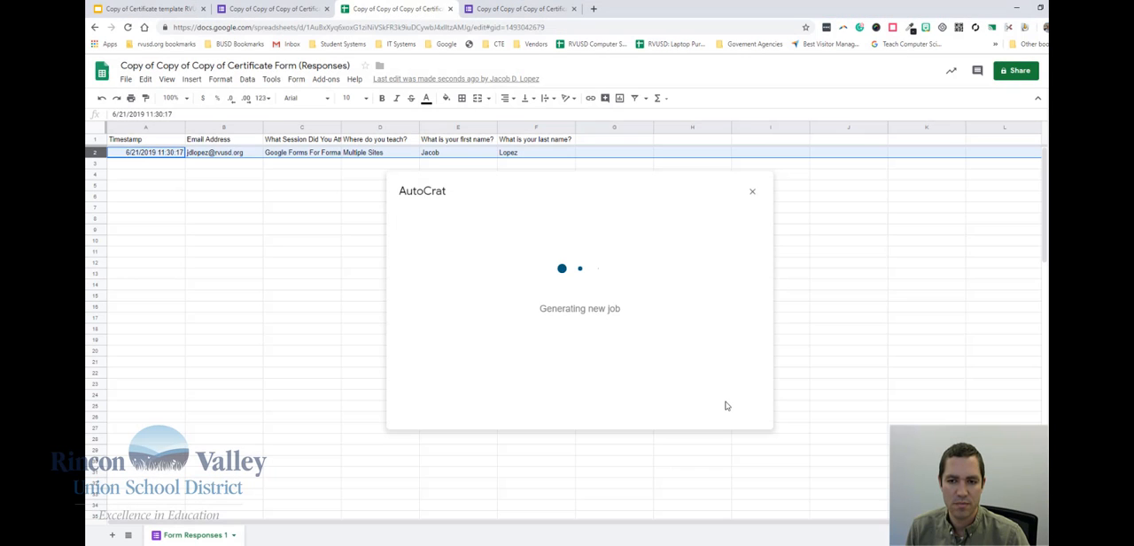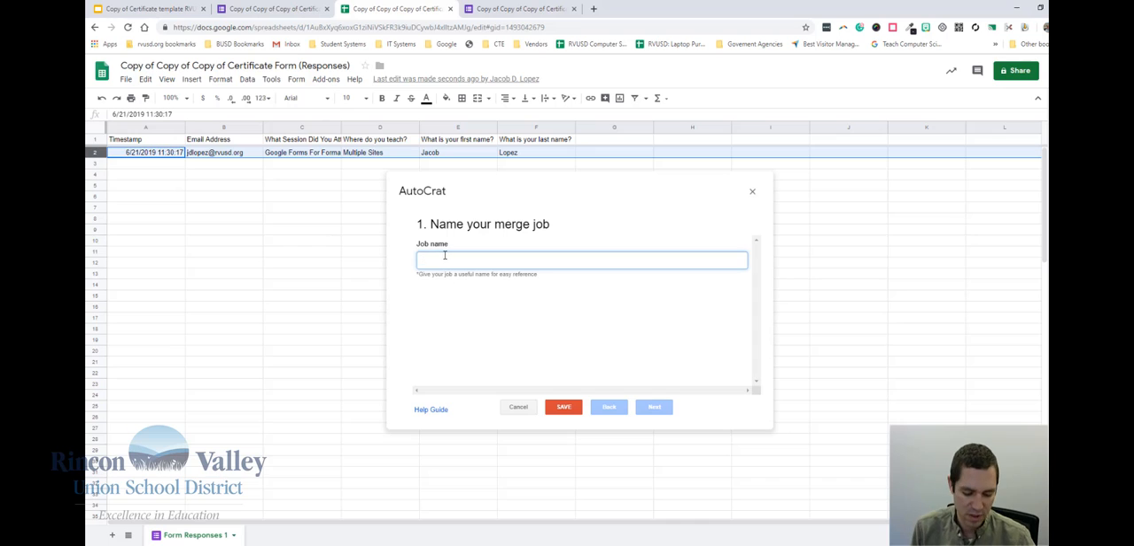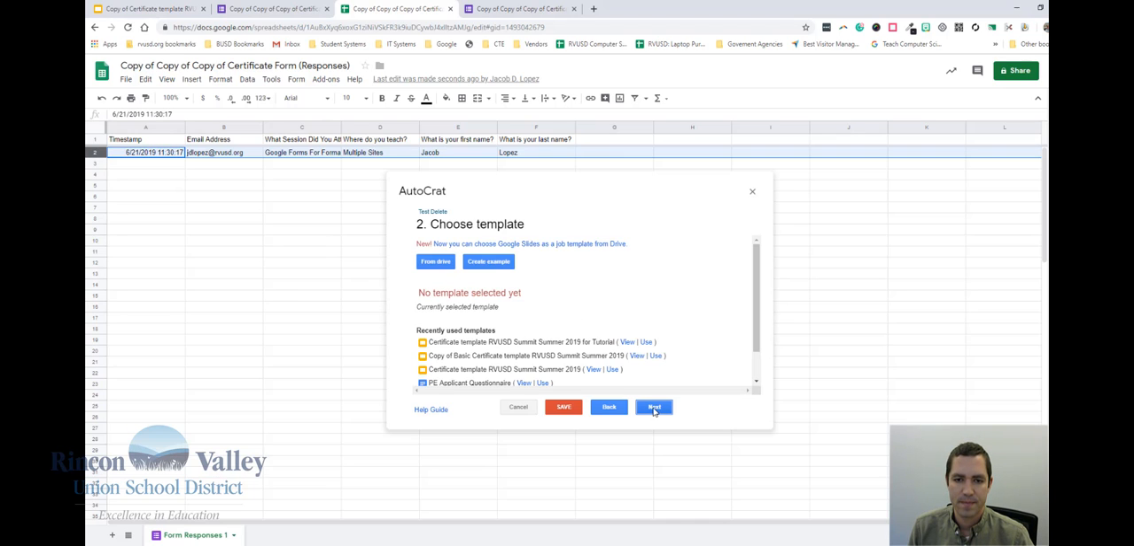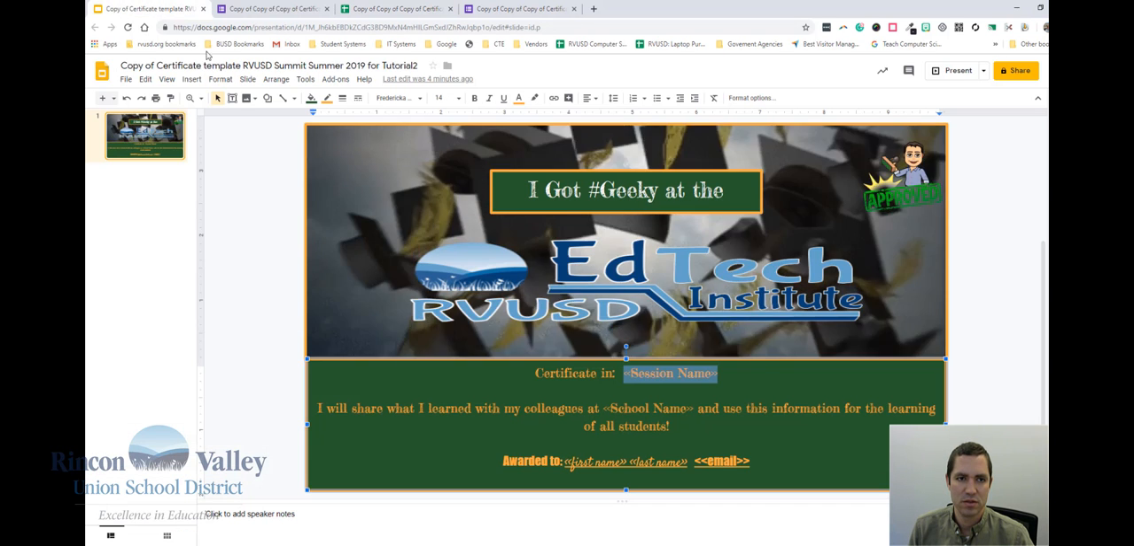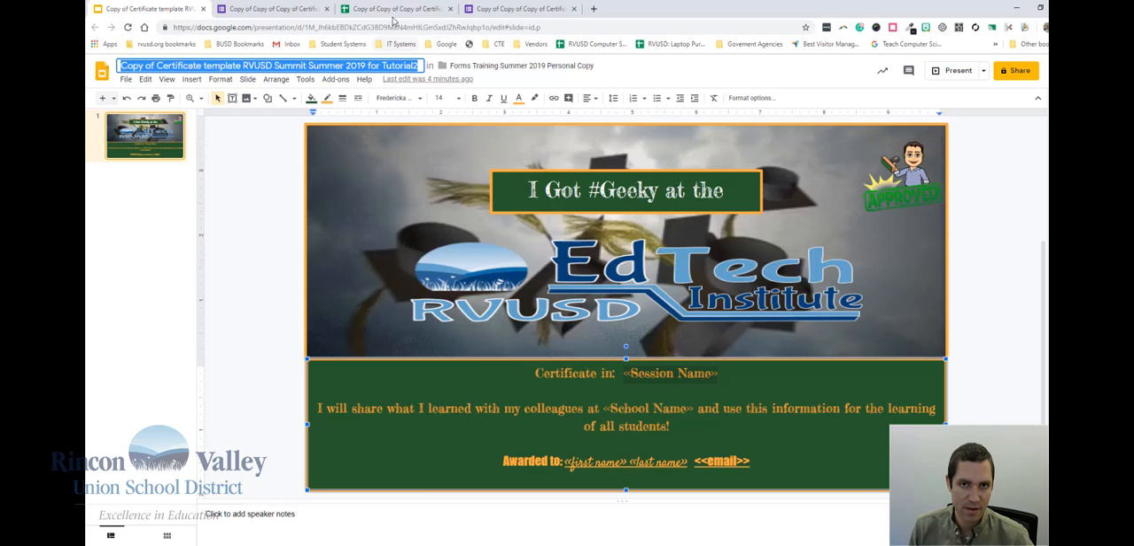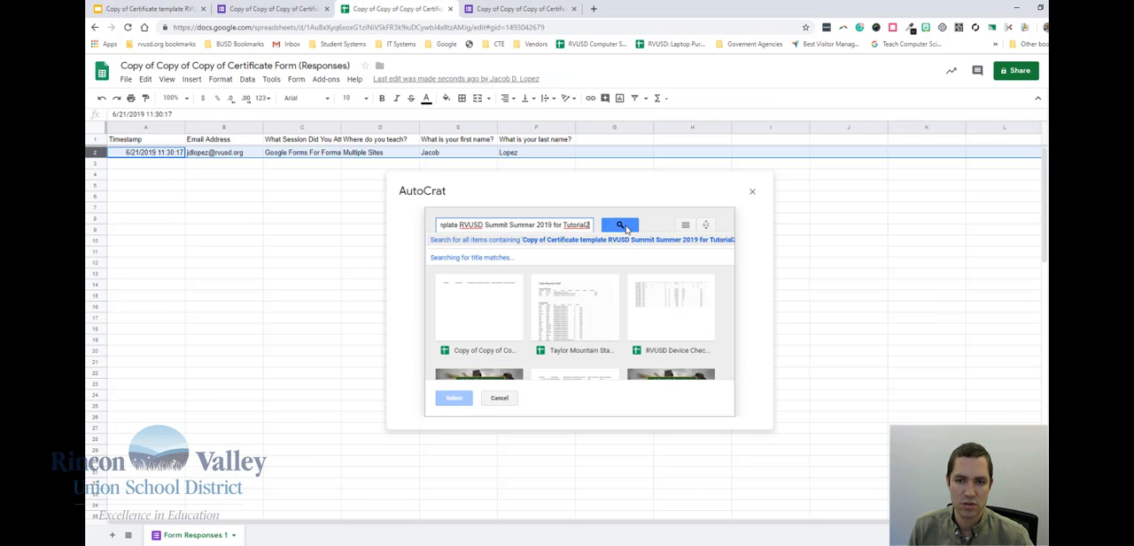I'm going to hit new job. I'm going to call this whatever I want to call this. No one else will see this, so it's whatever you want to call it, and it doesn't live in your drive, it just lives on this document. Now I'm going to hit from drive, so now I'm going to be selecting the template document. So I'm going to copy the name of this template document and do a search for that.